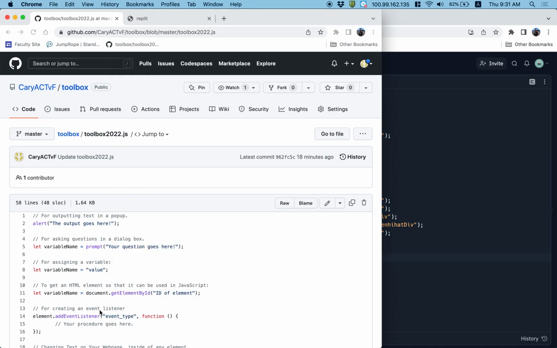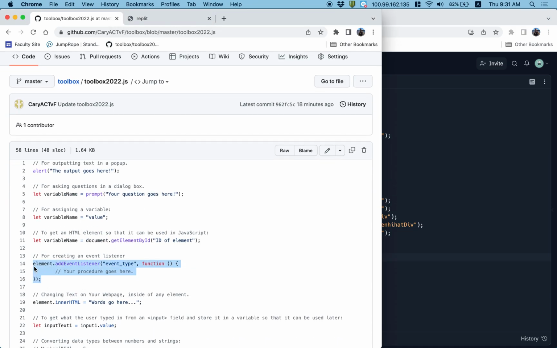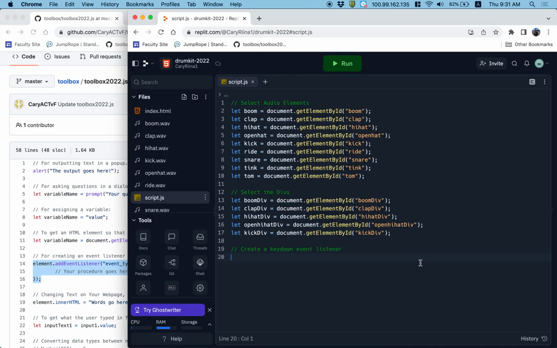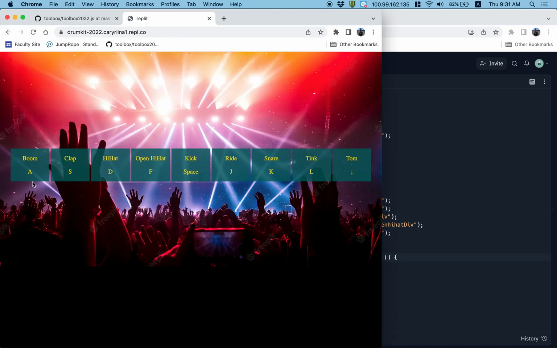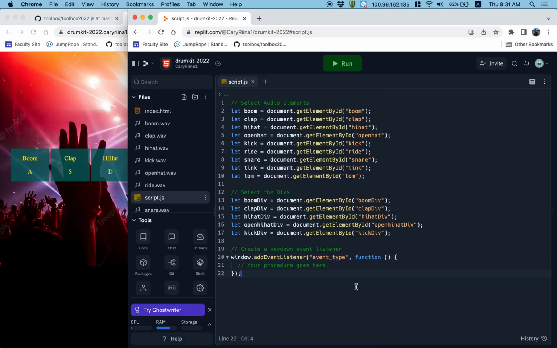I'm going to go over to my toolbox and copy and paste the event listener tool into my code. The element that's going to be listening for events here is going to be the entire window. That's different, right? Before we used to have to say which of these divs we were going to click, but in this case we want the whole window to listen. And the event type that we want to listen for is a key down event.